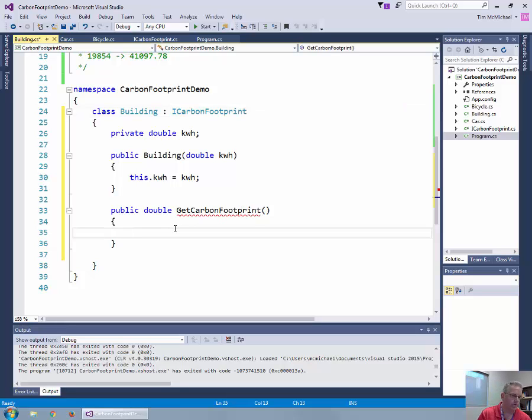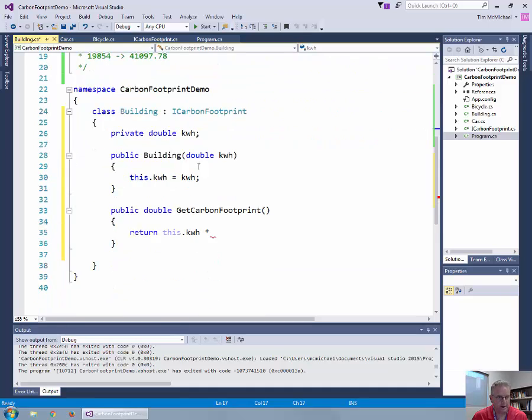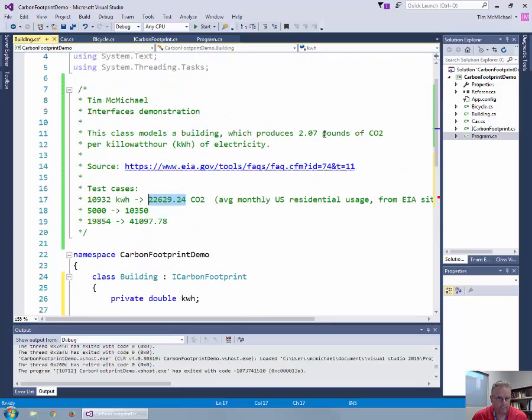And this time I won't do the recipe. I'll show you the way most more experienced programmers might write this. I'll just do the calculation on the fly here. And I'll say return this dot kilowatt hours times our footprint rate. Oops, I grabbed the wrong one.